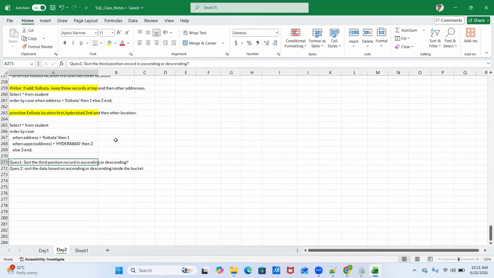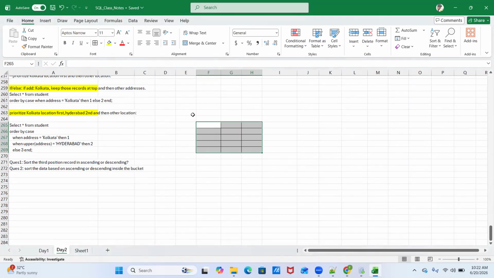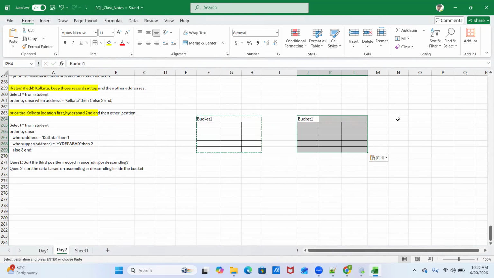When address is equal to Kolkata, then keep it in the first bucket, and when address is equal to Hyderabad, then keep it in the second bucket. Then the third condition applies: for addresses apart from Kolkata and Hyderabad, whatever addresses are there, for those student details the third condition applies. So let's say we have bucket one, similarly bucket two, similarly bucket three.